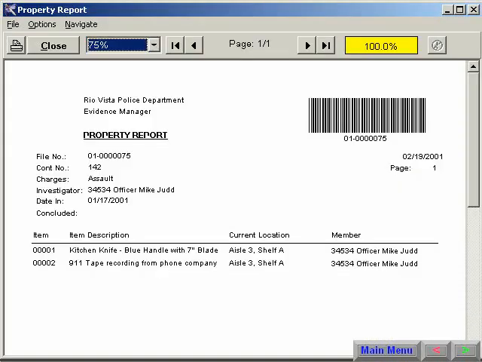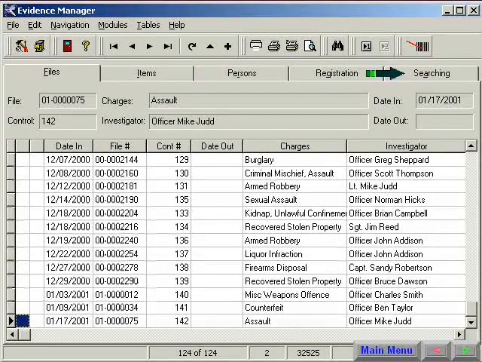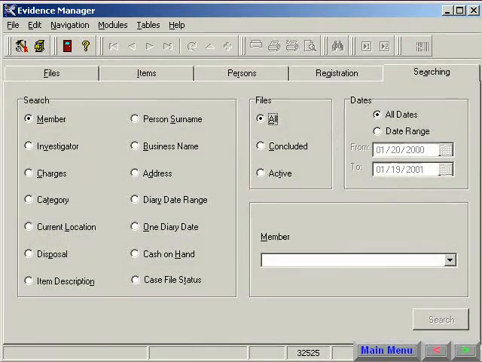We use the Preview button on the toolbar to accomplish this. The property report shows the case file number, the control number, who the file belongs to, and the date it was created. It has not yet been concluded. We also have the current location of the 2 items for this case file. The report can be previewed or printed. Let's close the report and navigate over to the Searching tab to conduct a few searches and retrieve some information.